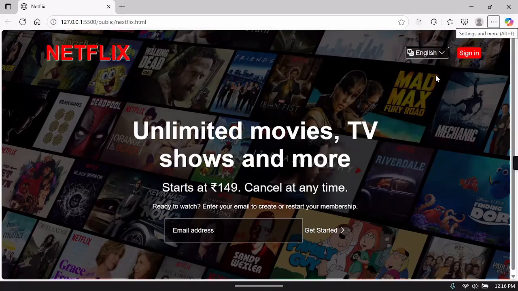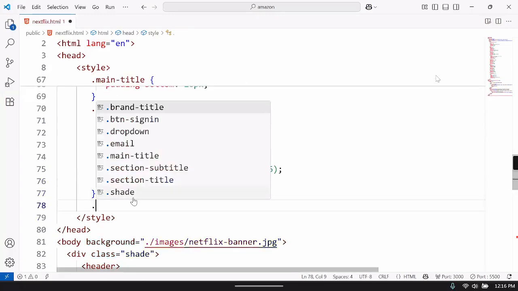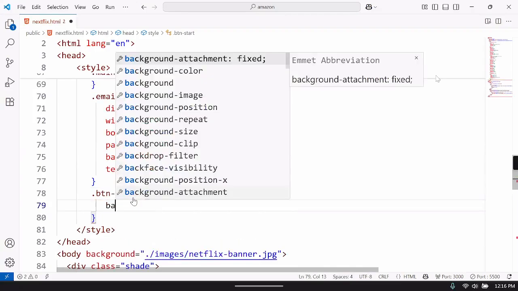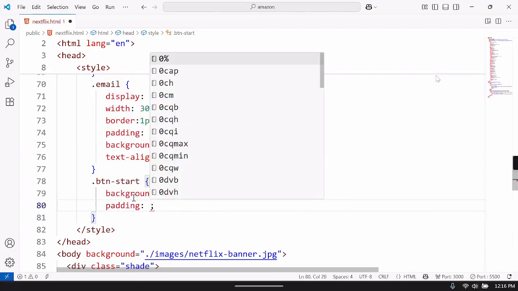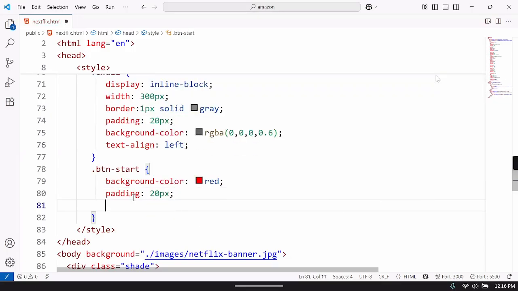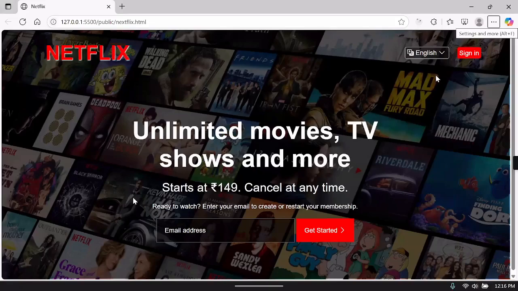Now another button is there. What is that button? BTN start. Okay. Background color is what? Red. Padding, we will give padding as 20 pixel. Okay. And width as 200 pixel. Okay. And you see it looks like this.